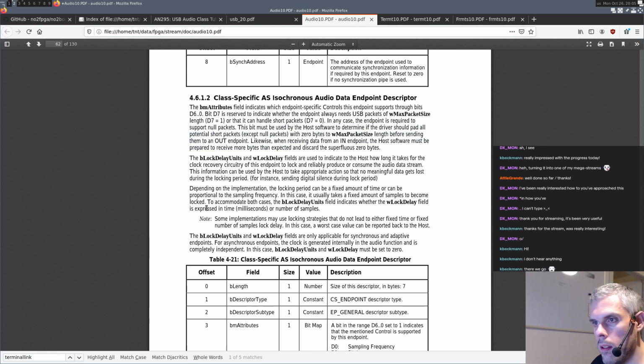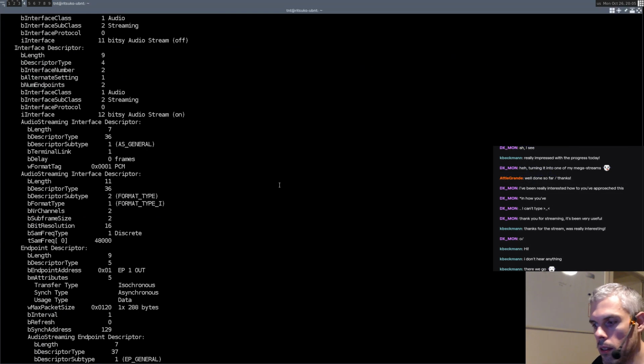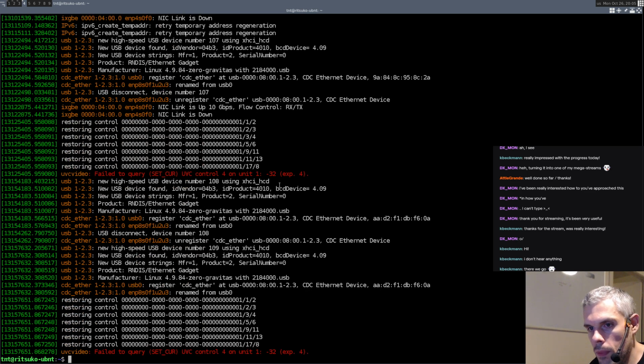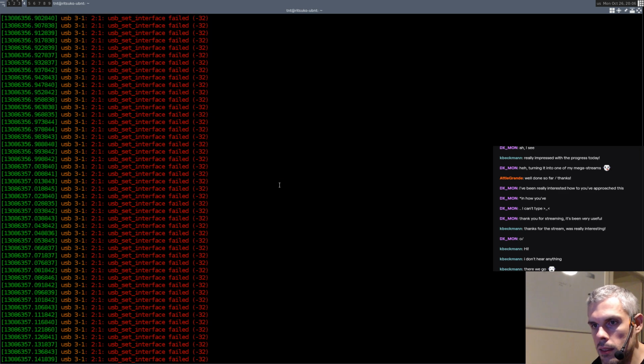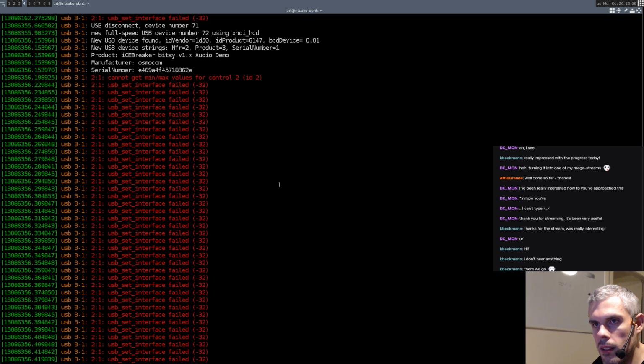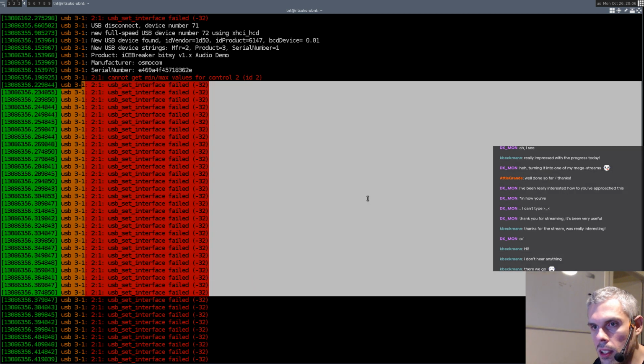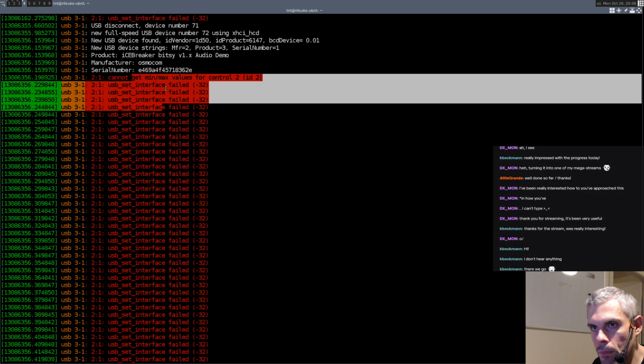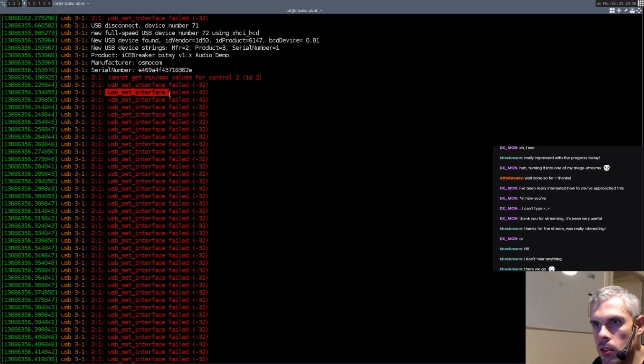So what controls do we need to implement? Well, we actually can get a hint if we look at the USB messages that are thrown when we currently enumerate: we have the "cannot get min max values for control", and then "USB set interface failed" a bunch of times. So set interface is going to be selecting the alternate settings of the streaming interface. Remember, we have two.